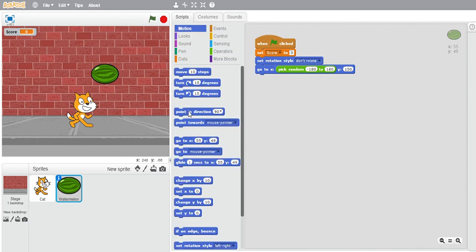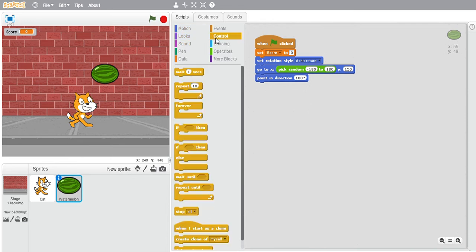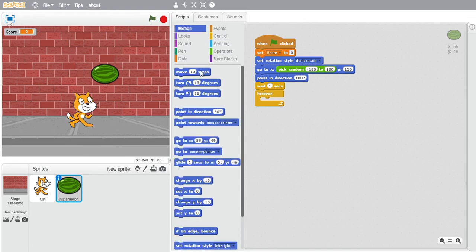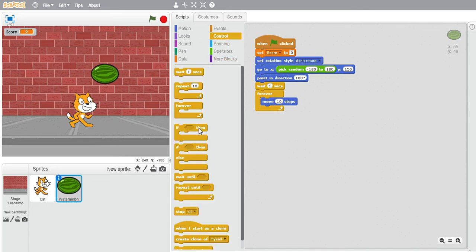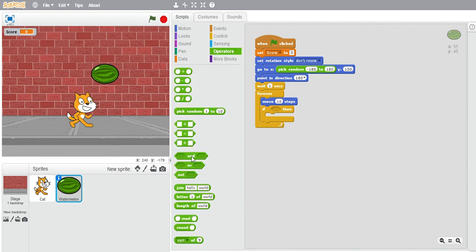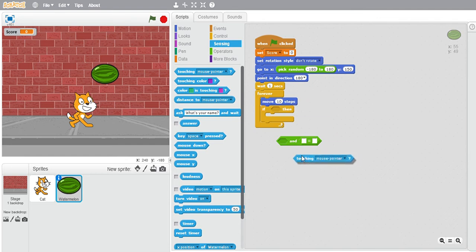Then we go to the motion category. Then drag out this point in direction block, and we make it down because we want it to be down. Let's make it wait 1 second. Then drag out this forever loop. Then we make it move 10 steps. Then we have to drag out this if-then block. Now we have to go to the operators and drag out this and block, and this equals block. We can put this equals block inside the and block. Now let's go to the sensing category and put this in here.